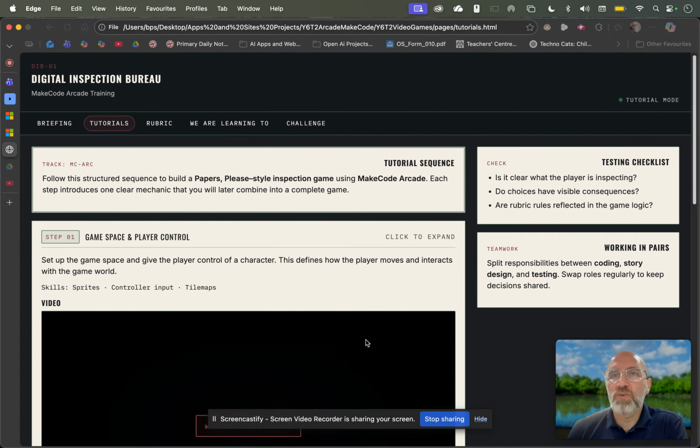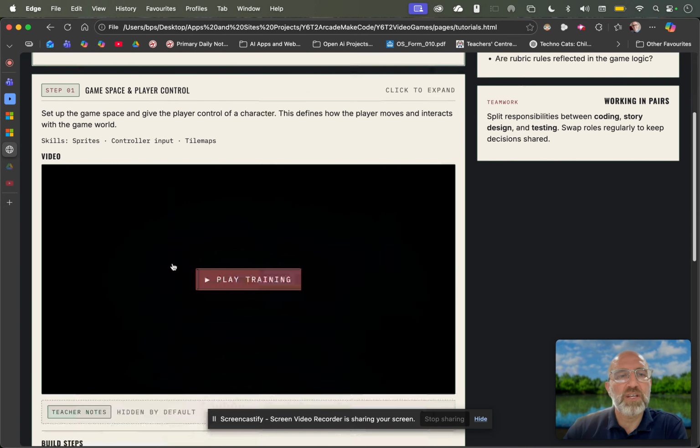We're going to go into part one, which is making a character itself, making our character move, and of course creating a space, just a simple space where you want your character to actually be. So this is in step one, game space and player control. Make sure you've expanded it and you've got your page here. The video that you're watching will be inside this area here.